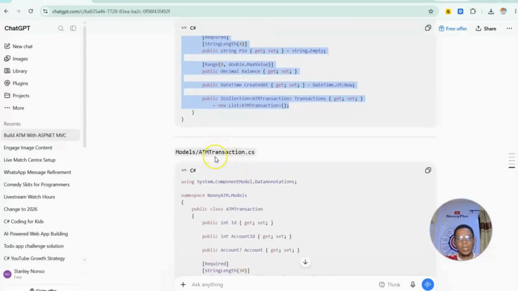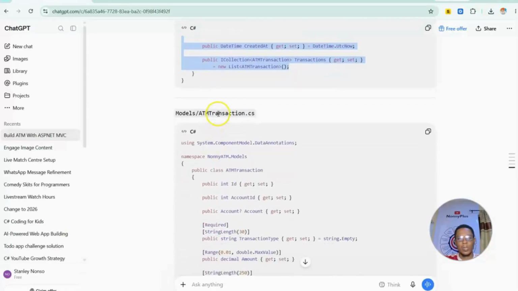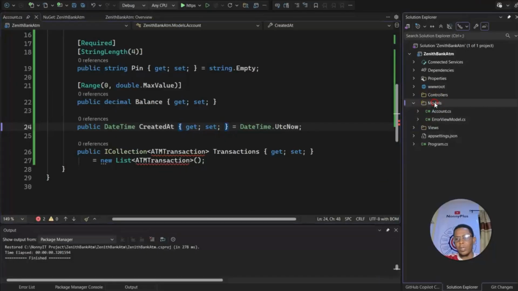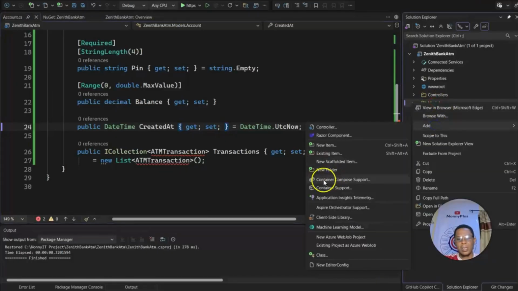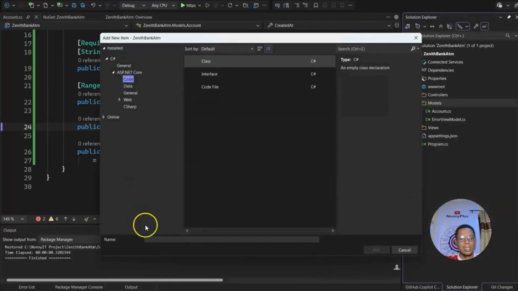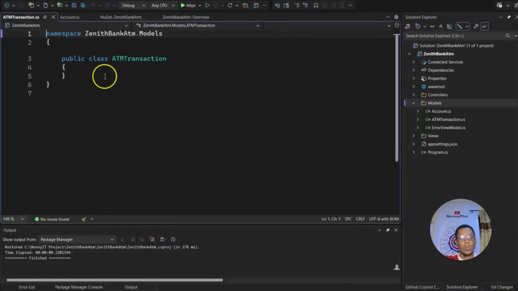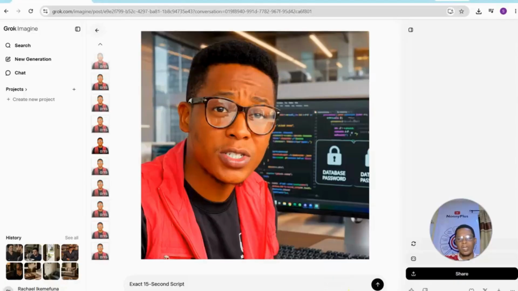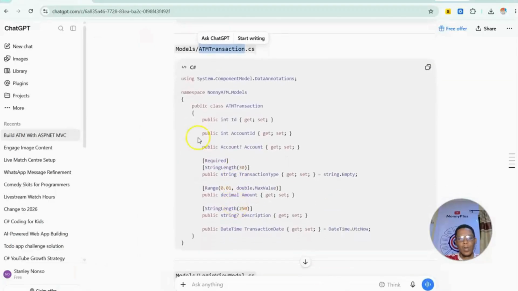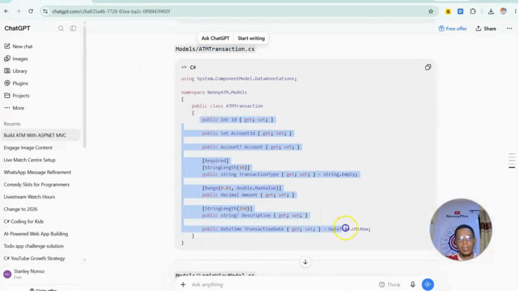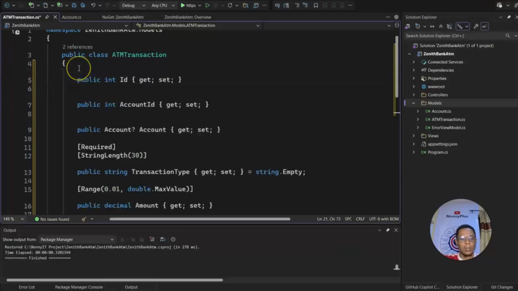The next item is to create an ATM transaction table. The same way, you can see the folder under the model folder. You come here, model, add class, then you copy, paste, and add. Automatically it creates a table for you. So let's look for the properties of the table. So we have a public int, copy everything here and paste it here. So we have pasted here.